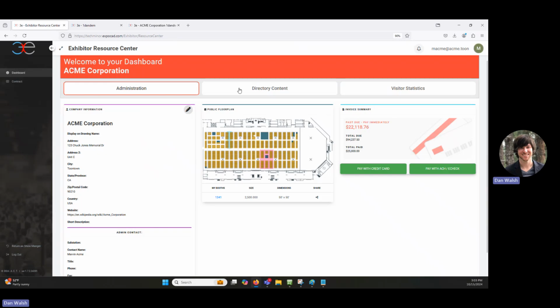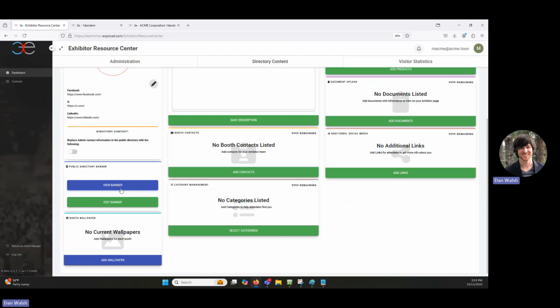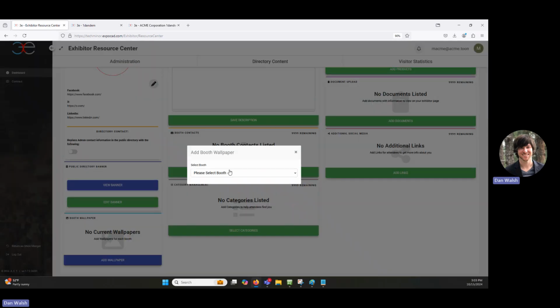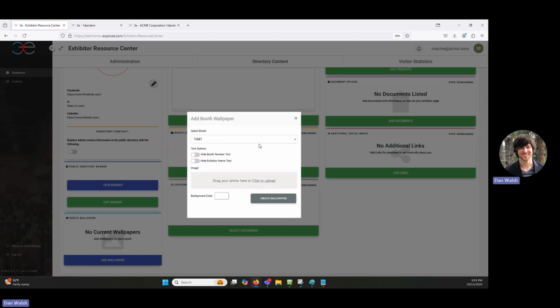And so we'll go ahead and, from our directory content page, browse for our wallpaper. Now, if you have multiple booths on a floor plan in an event, you can wallpaper each booth separately. In my case, I've only one to choose from. So I'll select my booth and then be prompted to, again, browse for that image file.